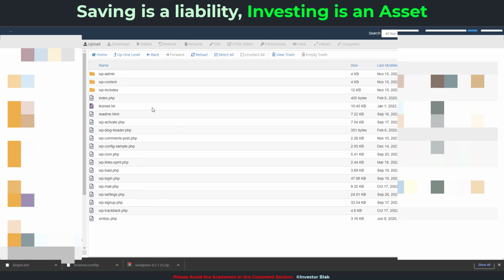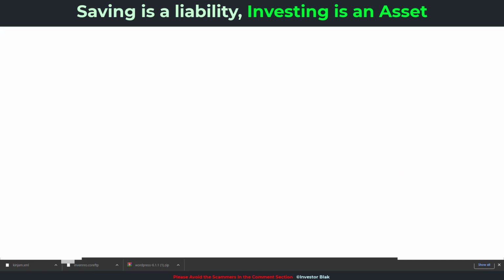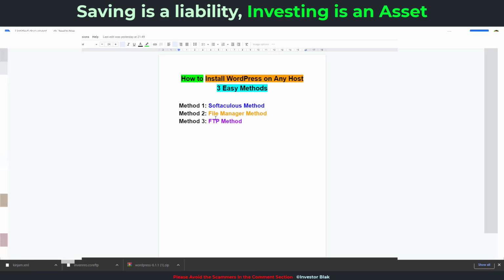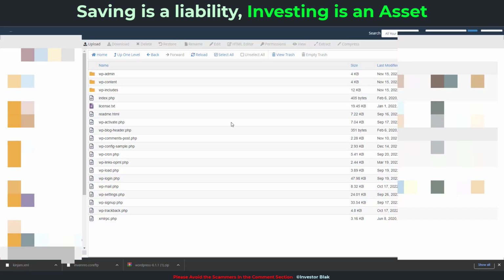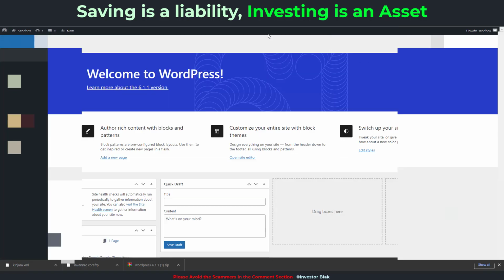So this is basically how to upload WordPress to your hosting, any host at all, using these three methods: the Softaculous method, the file manager method, and the FTP method. That's basically how to go about it, guys. After you have uploaded it and done everything, you're going to have your site as well.